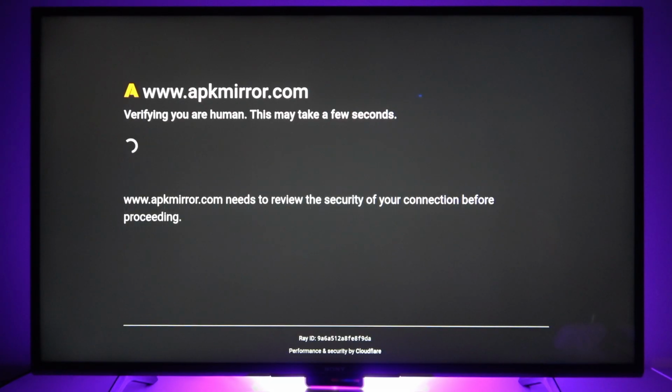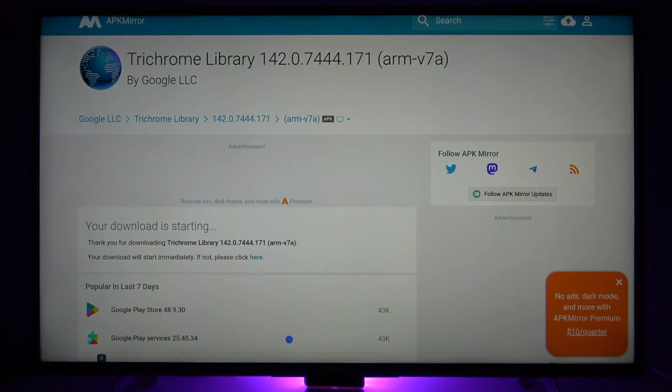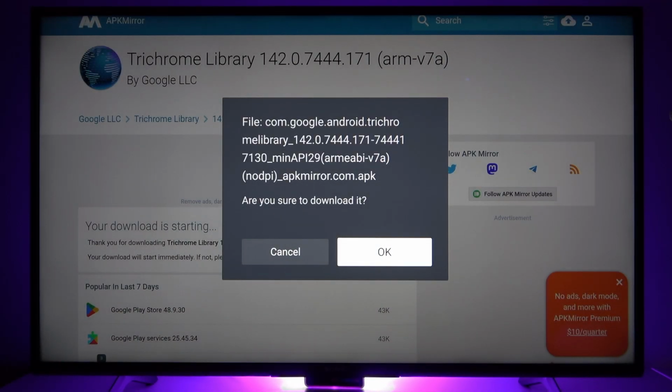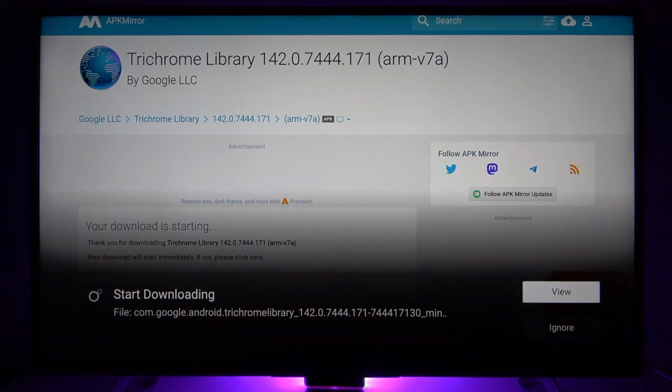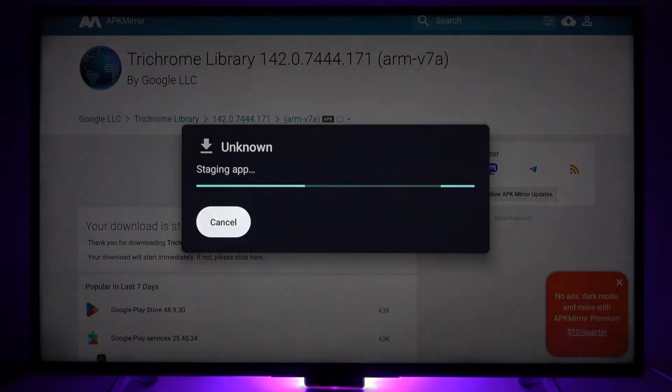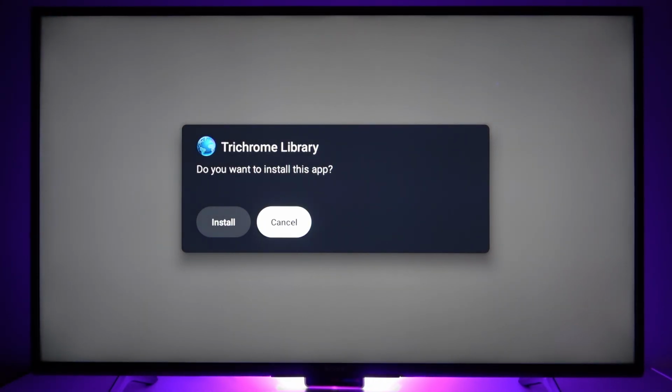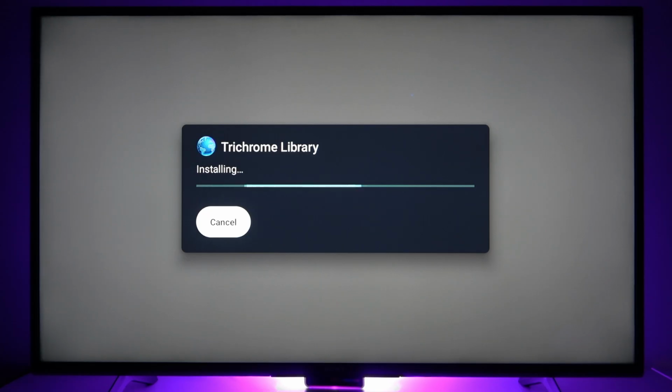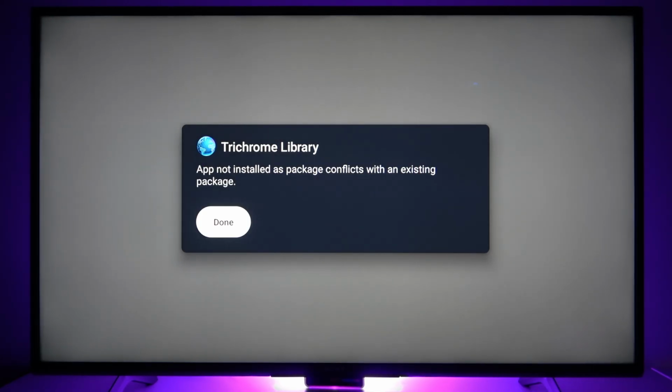Let's wait a moment. Okay, and the download will start shortly. Just wait for it. Okay, so once the download started, select OK, then allow the permission, wait until the file is downloaded. I don't think it's gonna take too long. Then press open. And since a 3 Chrome library is a simple APK file, we can install it right away without any other applications needed for that.